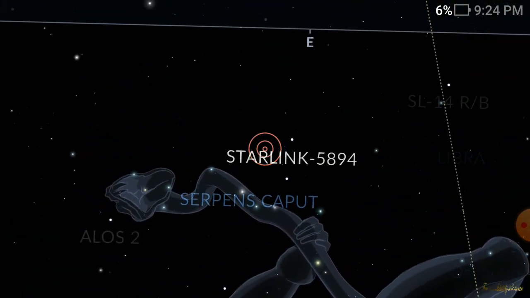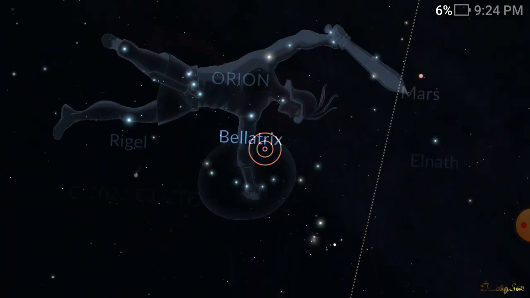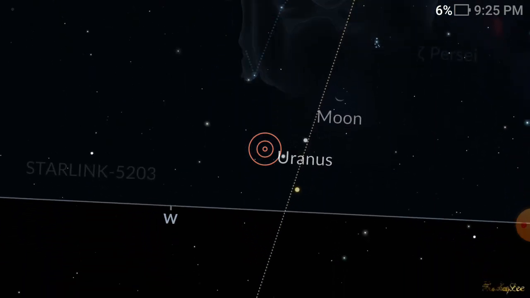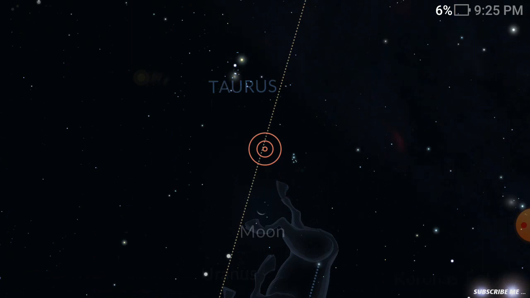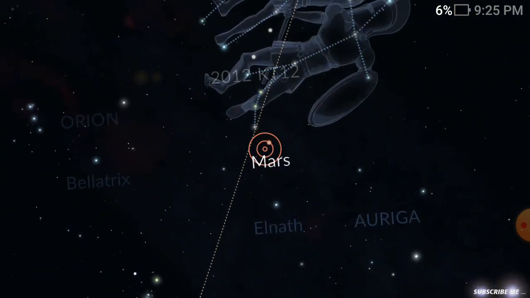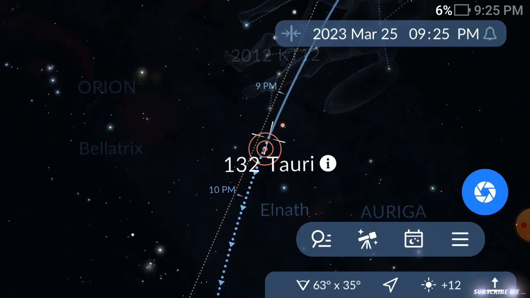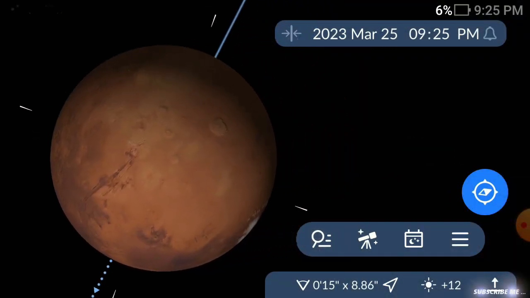It will show you, this is east. If I look up, that's the moon there. And that's Mars. This is showing today, March 25th, and that's Mars. Now if I zoom in, I use two fingers. Yeah, there you are. Beautiful, isn't it?